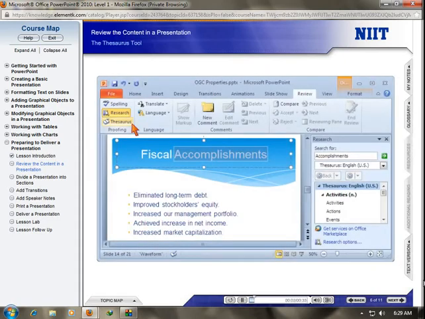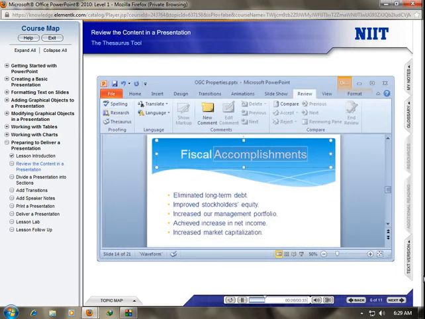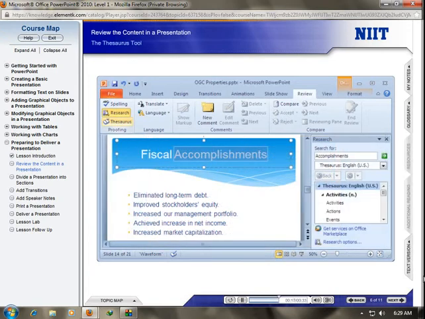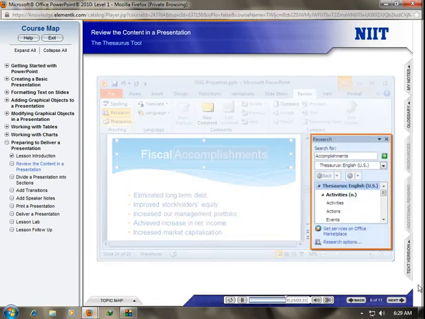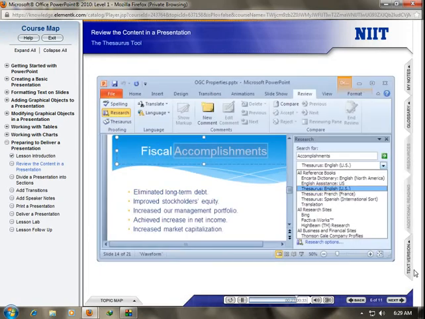Thesaurus, a reference tool, provides you with a collection of synonyms and antonyms. To use this feature, you have to select the word for which you want a synonym and click the Thesaurus button in the Proofing group on the Review tab. This displays a list of synonyms and antonyms in the Research Task pane. By default, synonyms and antonyms are accessed from the Thesaurus English U.S. reference book. However, thesauruses are also available in other languages, such as French and Spanish.